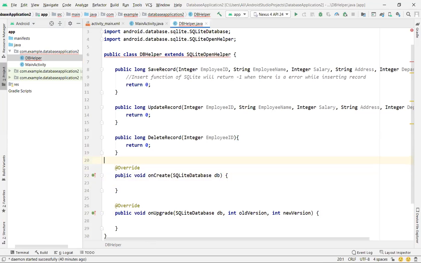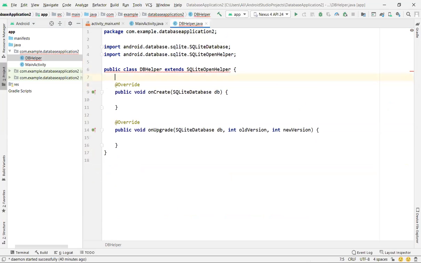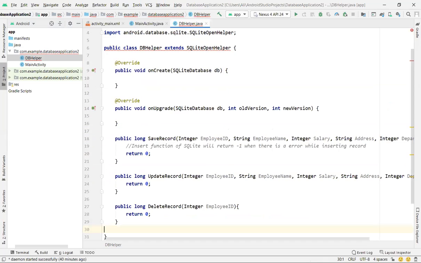So I will take my functions, these are three user defined functions: save, update, and delete. So let's use the proper sequence. First of all, built-in functions, and then user defined. So this is my own function. So onCreate, onUpgrade, and then I have my own user defined functions.